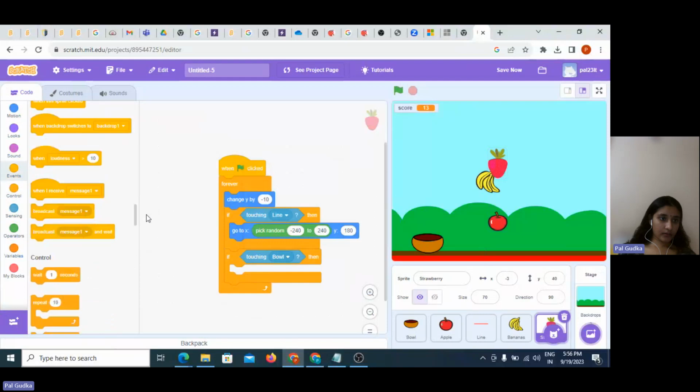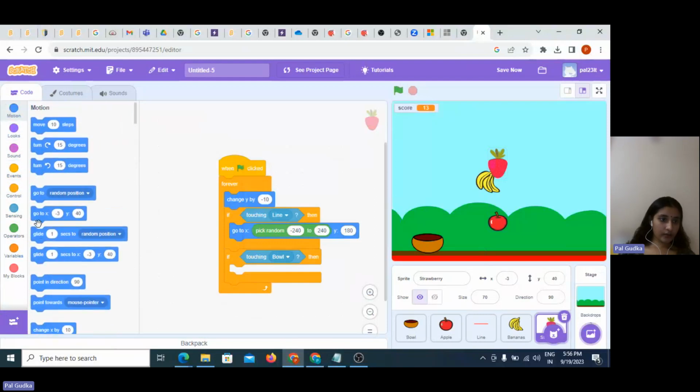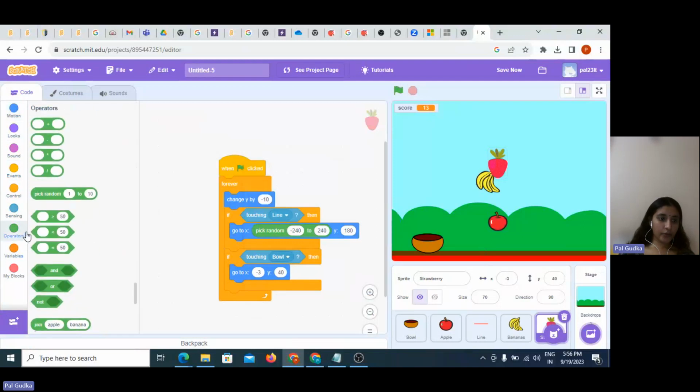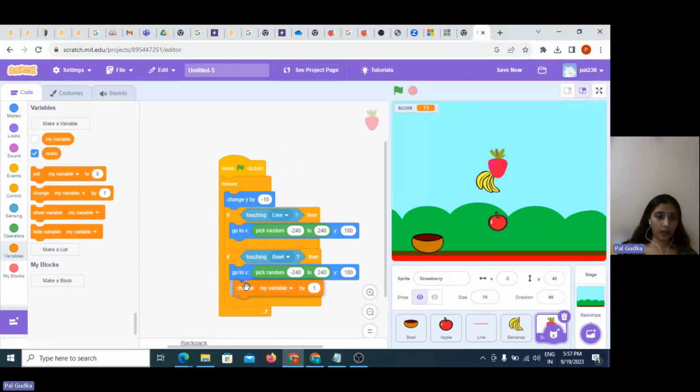So if it's touching a bowl, you have to again go to xy. You have to go to the motion for that. Go to xy. So again in the x, you are going to put pick random, minus 240 to 240, and the y position has to be 180. Okay, and this is how the game will work. Now, if it's touching the bowl, you have to again go to the variables and change that score by 1. So change score by 1.